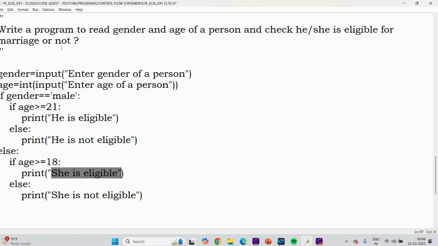Now, let's say the gender we have supplied is female, but age we have given 10. Now, because this condition is false, directly we come to the else block, where we are going to see 10 greater than or equal to 18 is false, which means the else block will execute where I am going to get she is not eligible. So, let's run this program.